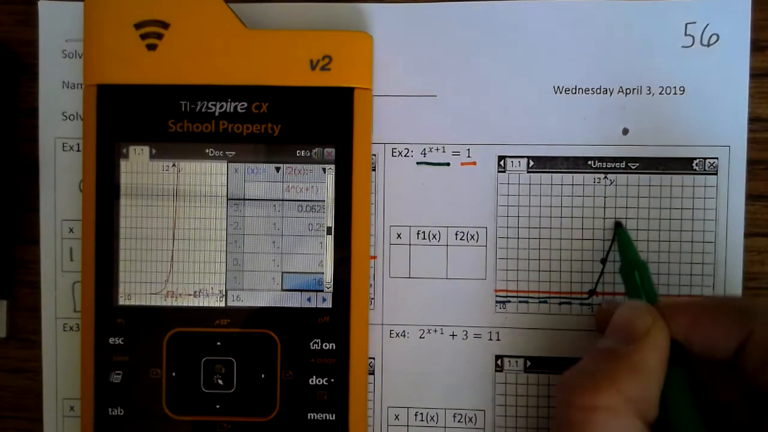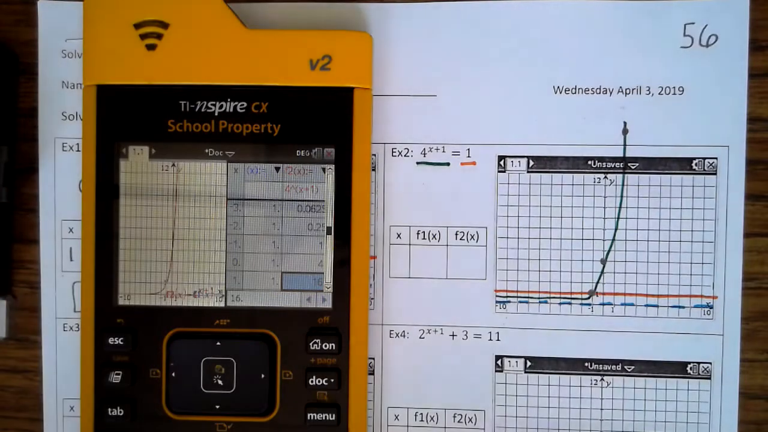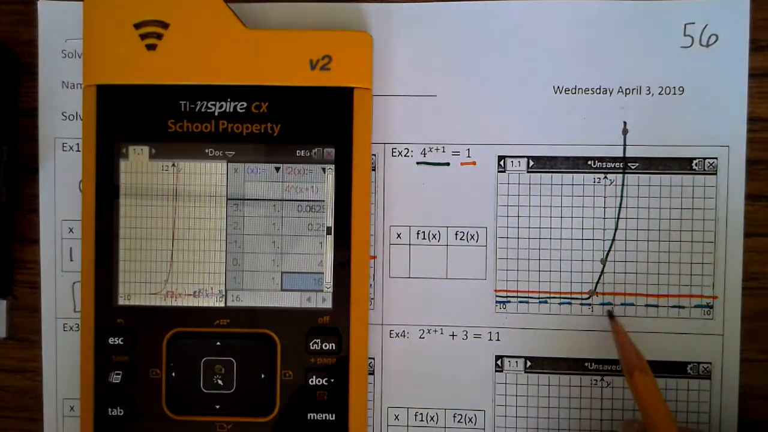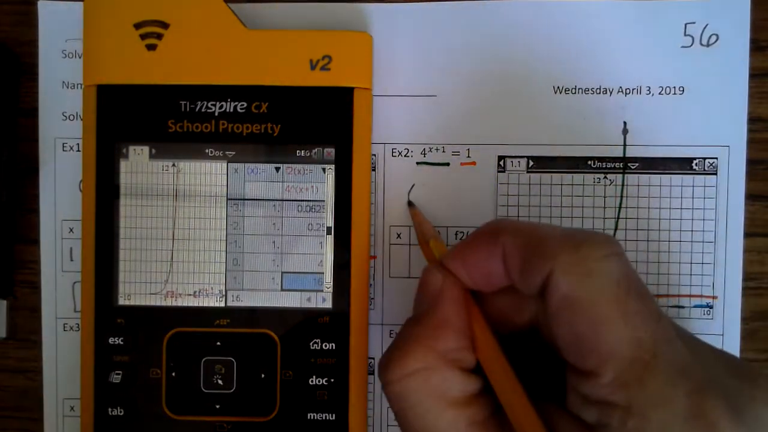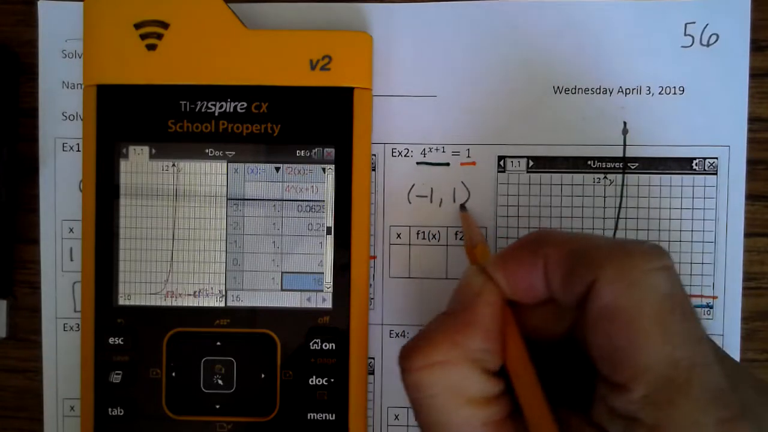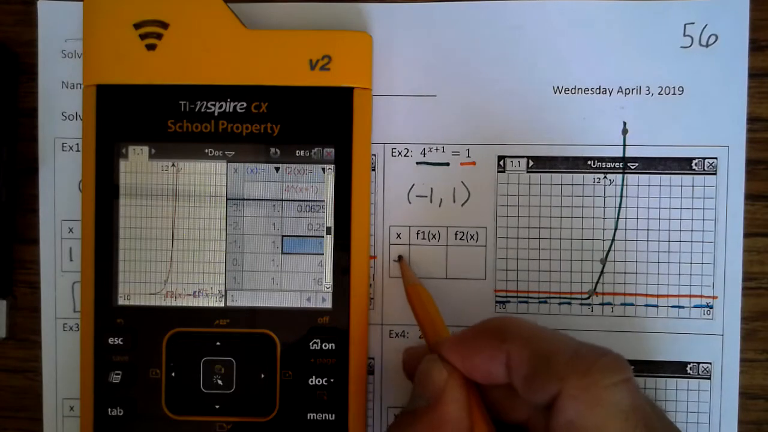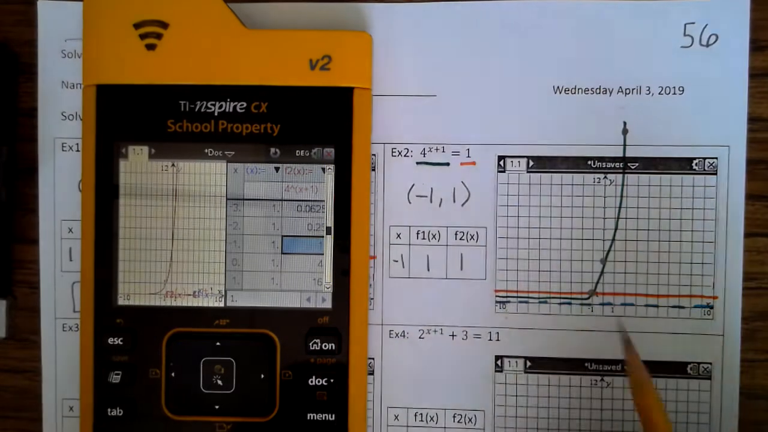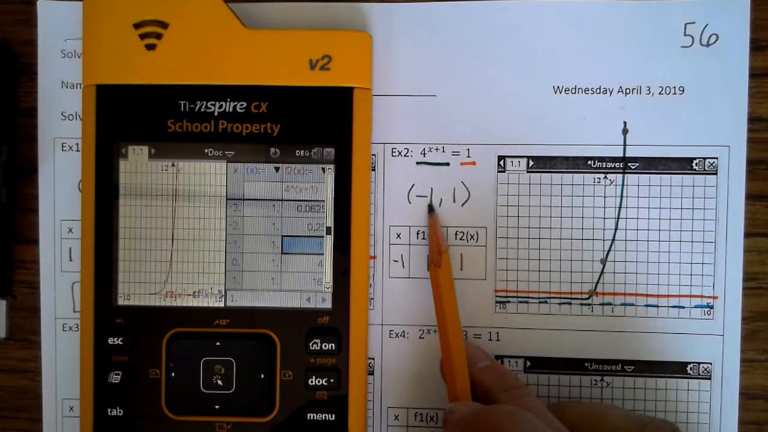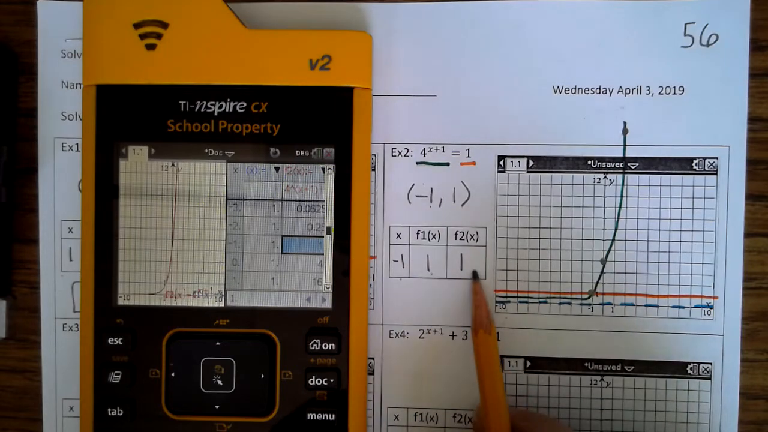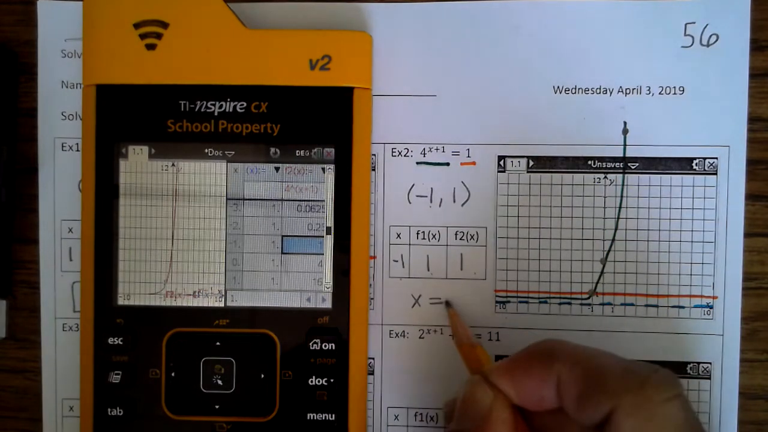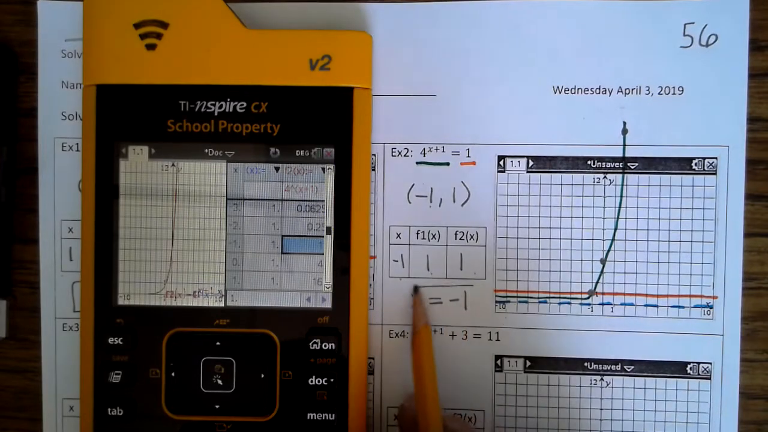So here we can see that the intersection is at -1, 1. So let's look at the table. Well, we can see at -1, both values are 1. So the solution is the x value of the intersection, where the x value in the table and the y value is the same. So the solution is x equals -1. All right, go ahead and finish up example 2.